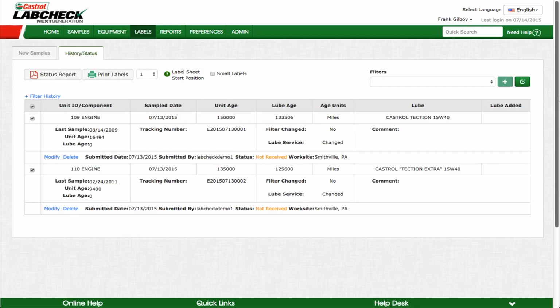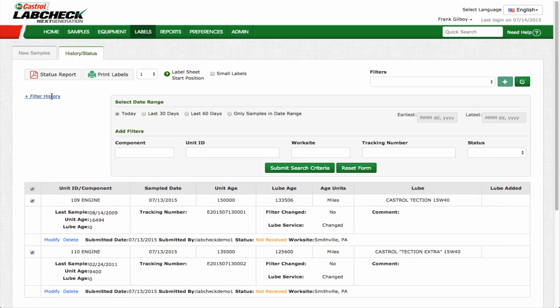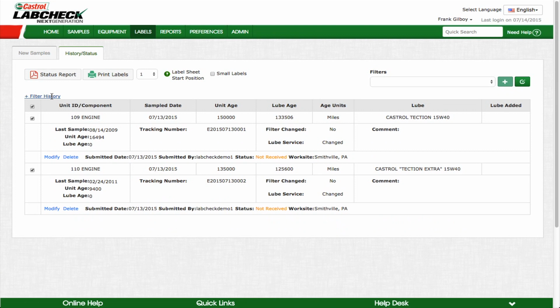From here, we can modify or delete any labels that the lab has not yet received. Under Status, it lets us know if the samples are received, not received, or completed. We also have the Filter History button to do a search for previously submitted samples. We also have a status report available. Here you can view your label history in a PDF format.